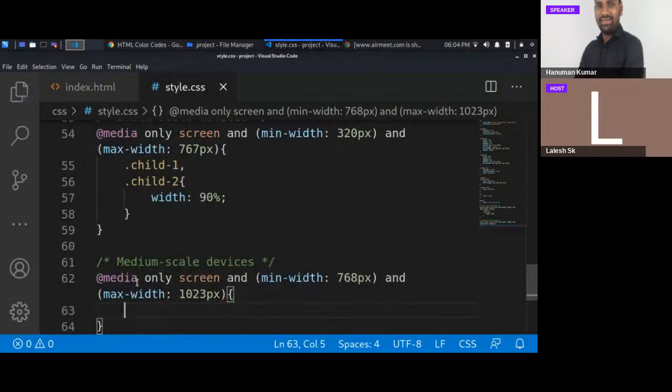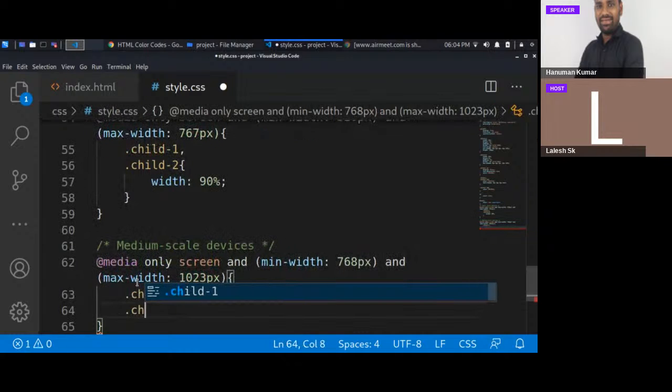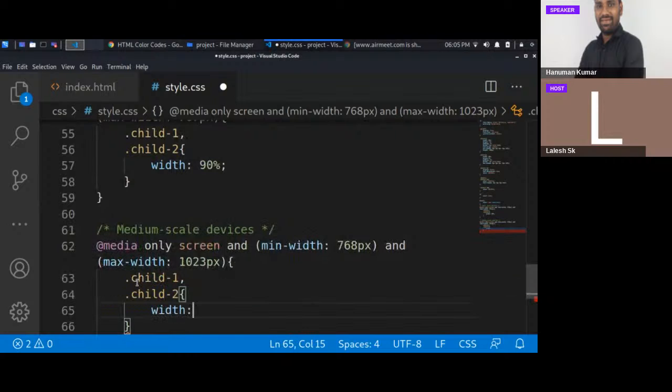Clear? Cool. Now for child 1 and child 2, I'm going to apply the same kind of width. For child 1 and for child 2 I'm going to apply the width as, not 50, 45%. It's better to use 45%, because we are using margin and padding properties, so that may reflect on the entire width of the parent element. That is the reason it's better to use 45, because we already have margin and padding.